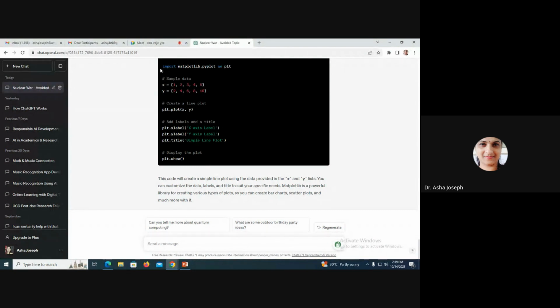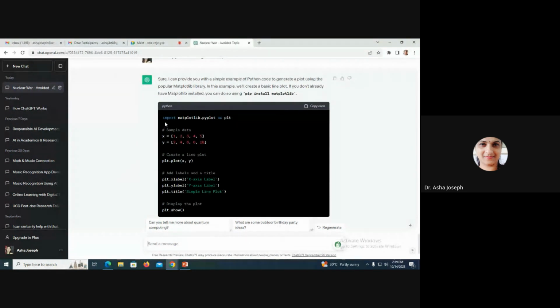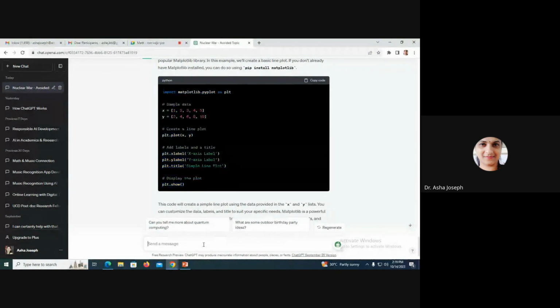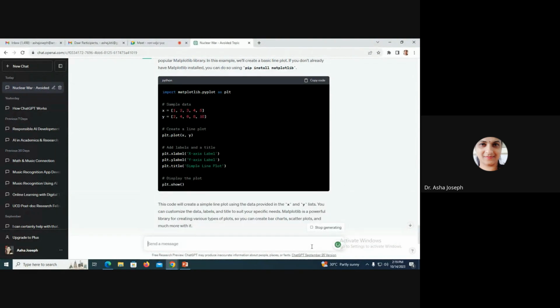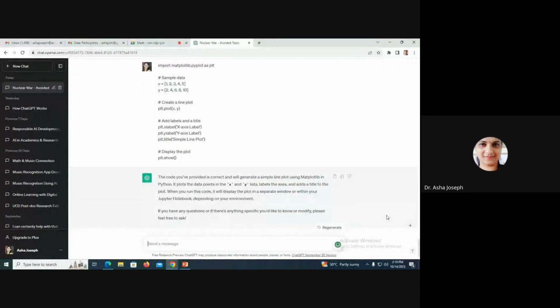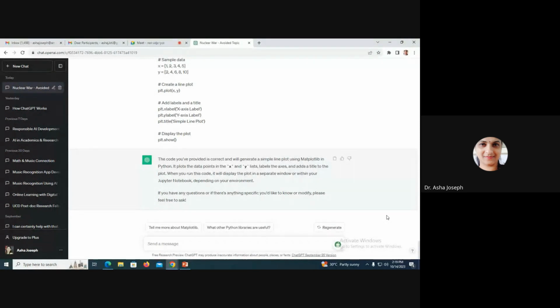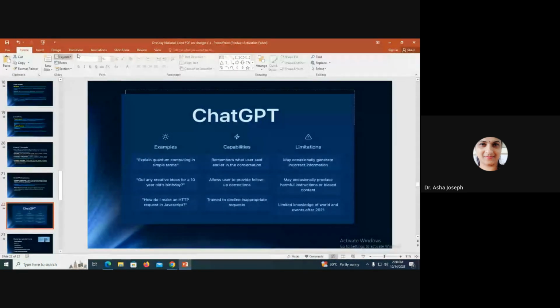Let us see whether it is going to execute this code. I am not so sure. Let us see. I have just put the code over here, and it is giving me the explanation, right? So what it is saying is, it's a simple line plot using matplotlib in Python. So here, the limitations I will explain again. I think you might have got an idea about it now, right?